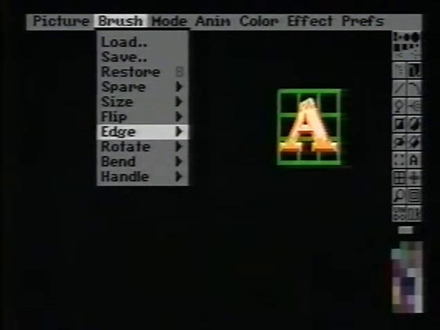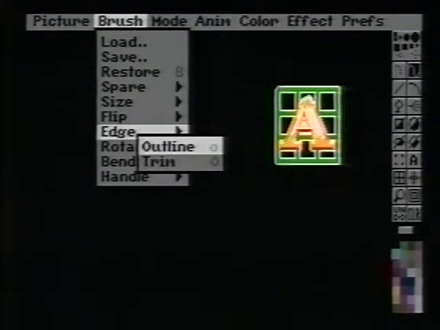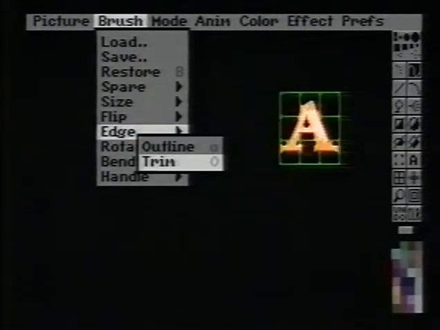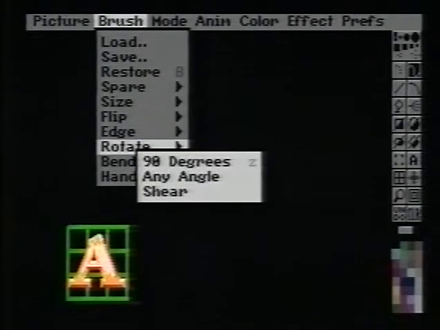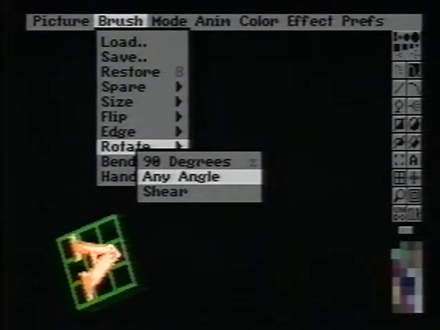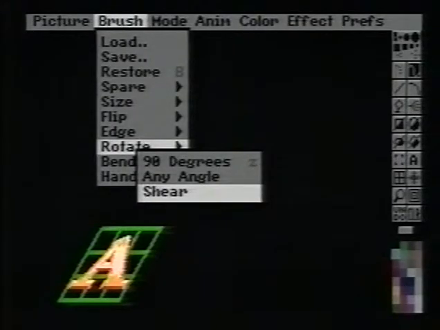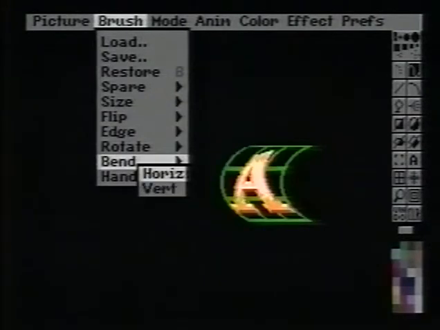Edge modifies a 1 pixel boundary around the current brush. Outline adds a 1 pixel edge around the current custom brush using the current foreground color, while Trim deletes 1 pixel around the edge of the current brush. Brushes can be rotated by using one of the Rotate submenu items. 90 degrees rotates the current brush clockwise. Any angle lets you freely rotate the current brush to any number of degrees. Shear gives you a skewing control of the current brush. Use the Bend option to arch a brush in the horizontal or vertical direction.